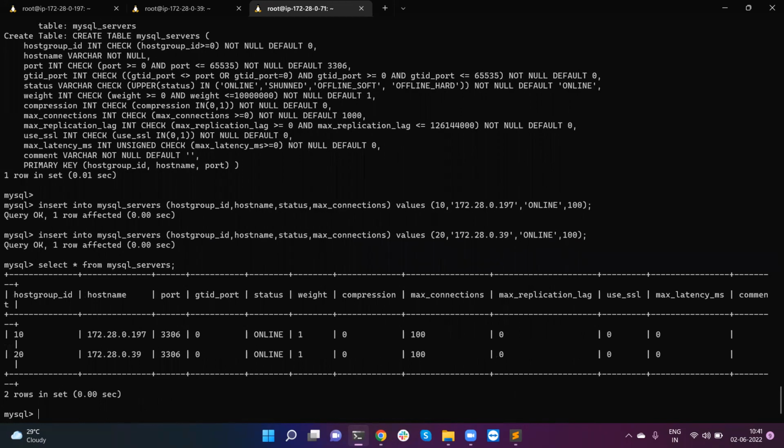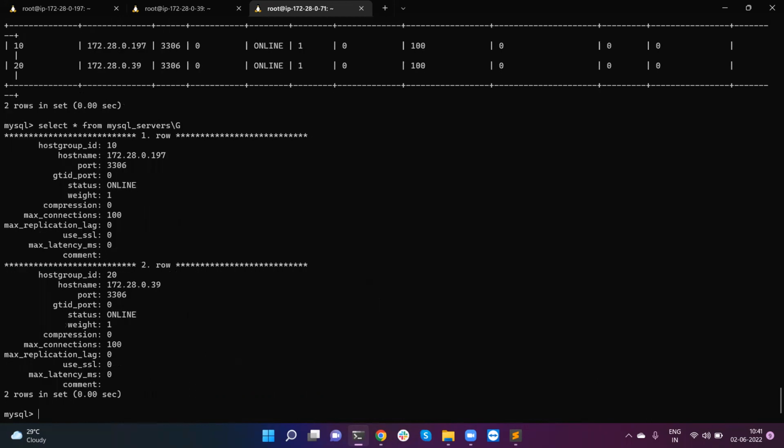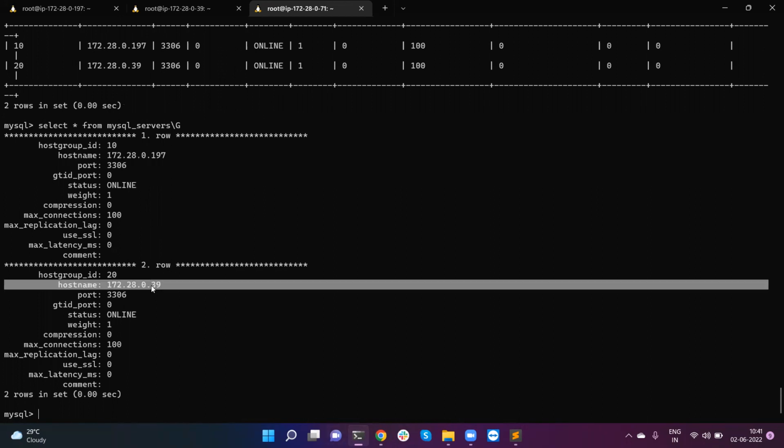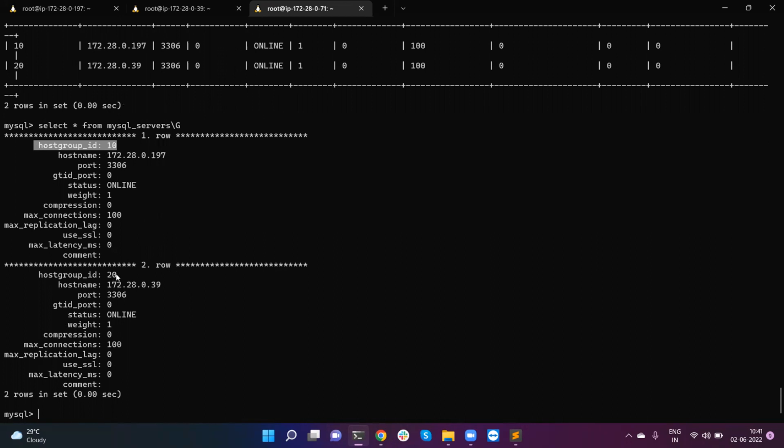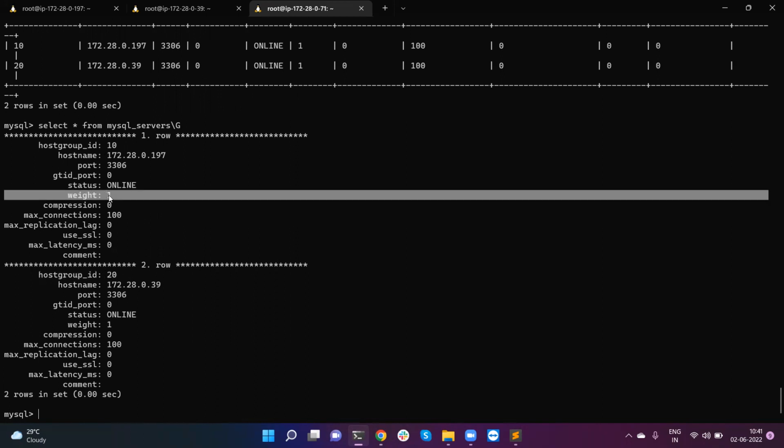Now we have these entries in mysql_servers. This is the master host and this is the replica host. Here the host group ID is 10, which is the writer, and here the host group ID is 20, which is the reader. Both statuses I mentioned as online, and max connections I also put. By default the weight is 1. Now we just mentioned host group IDs 10 and 20, right? Now we need to define the writer host group and the reader host group.